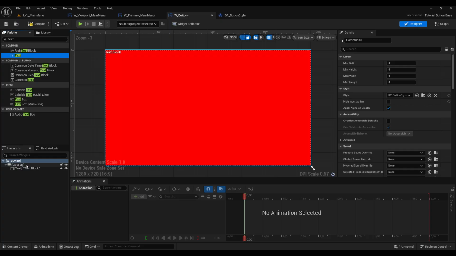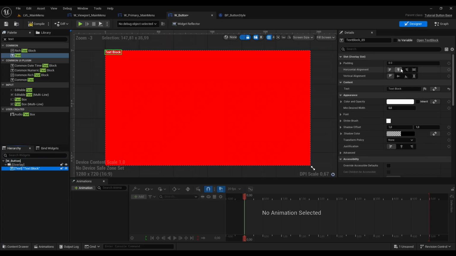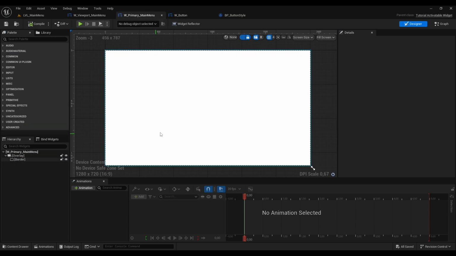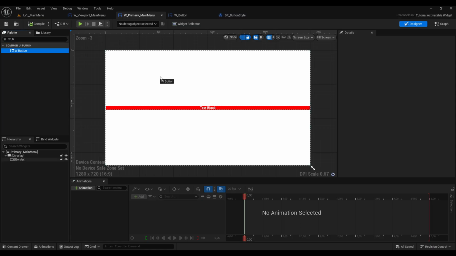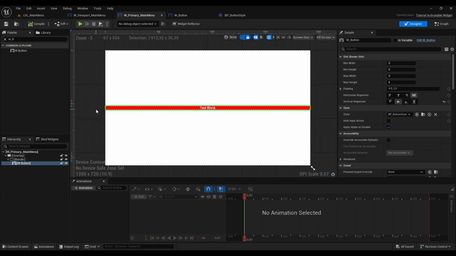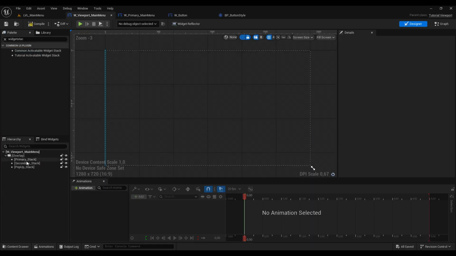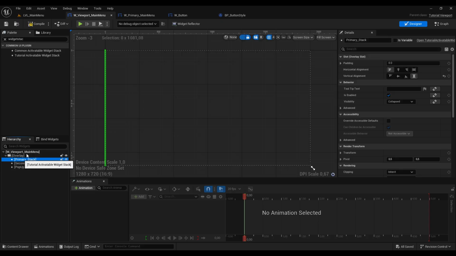So now just give it a text. My button is now ready to be put on my widget. We have a base to test, so let's compile that and put our widget on our stack. Click on it, and in the details panel, let's search for our root widget, so we can assign our W primary main menu.